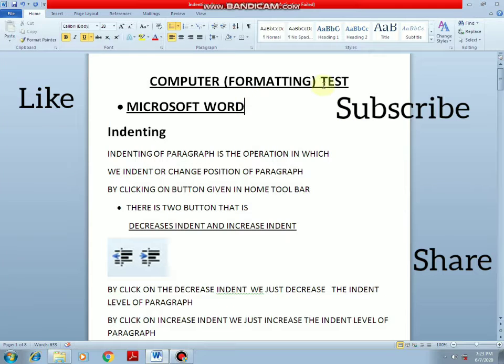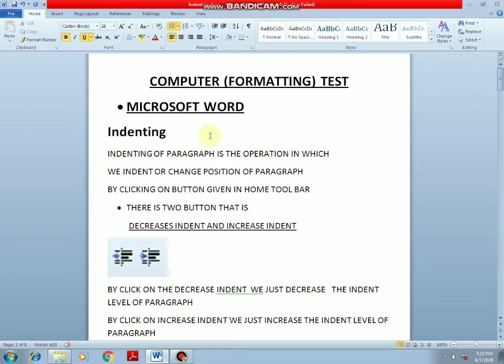Today we study the computer formatting test, in which we study Microsoft Word. In Microsoft Word, the first topic is indenting a paragraph. It is the operation in which we change the position of a paragraph by clicking on a button given on the Home toolbar. There are two types of indent button: the decrease indent button and the increase indent button.